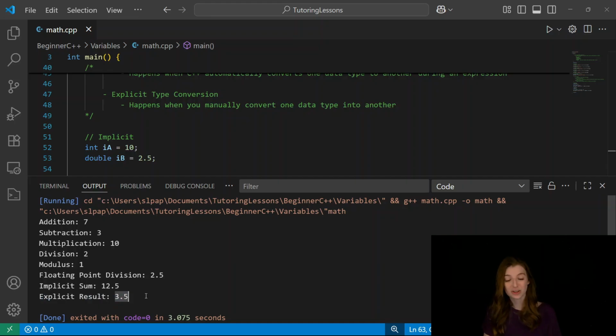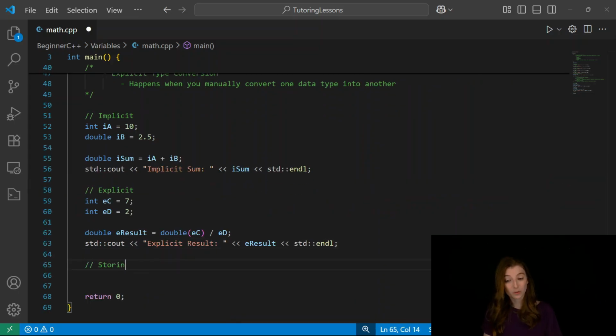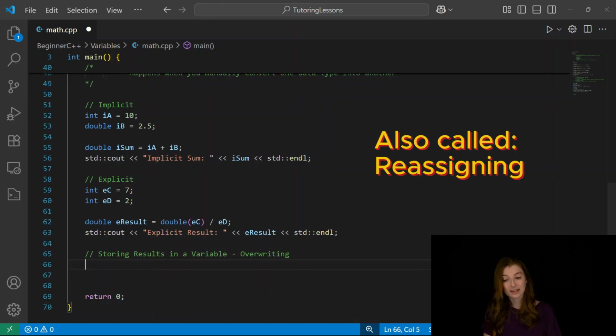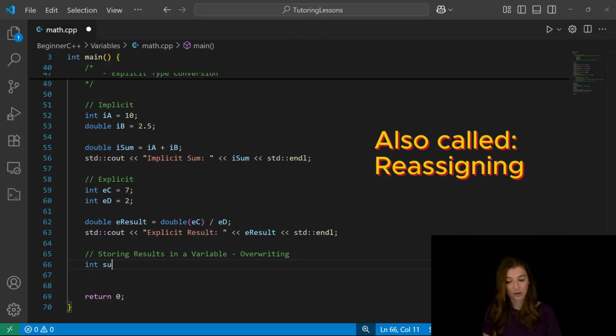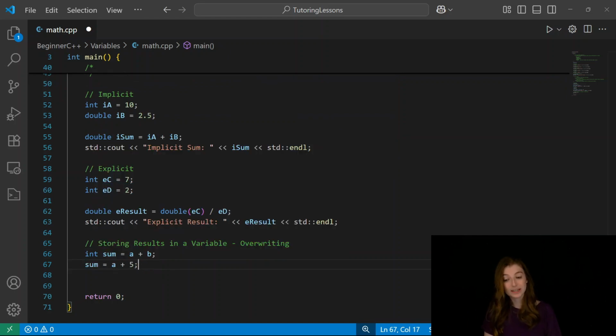Now, as we just saw in these two examples, we can store the results of arithmetic operations in a variable. We can overwrite the value being stored, or we can update it. So overwriting means you set it equal to a number or an expression, and then you quote unquote reset it to a new value or expression. So here, sum first equals 7, a plus b or 5 plus 2 will equal 7, and then it equals 10 or 5 plus 5.